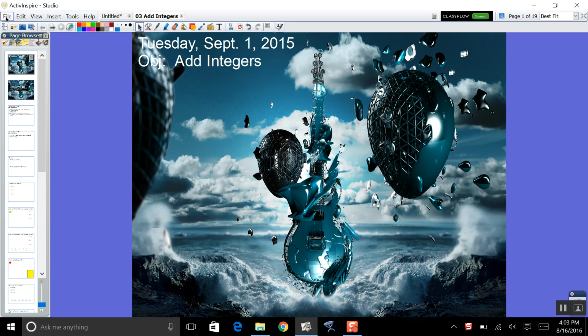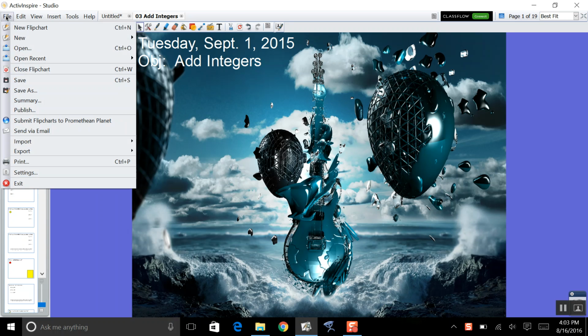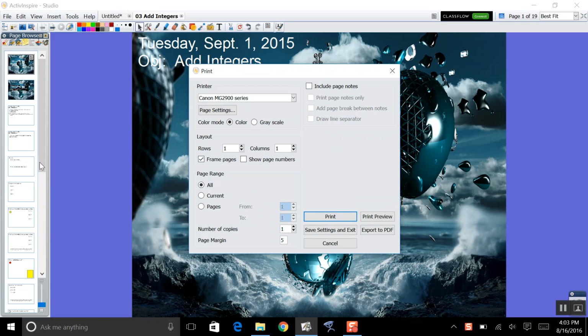But what we want to do is we want to go to File because we want to export this to a PDF. But instead of exporting for Promethean, what you really have to do is print this to a PDF. So we select Print, and you'll notice one of the options down here on the bottom right is Export to PDF, and that's what we want to do. But there's a couple things you need to do before you actually say export.